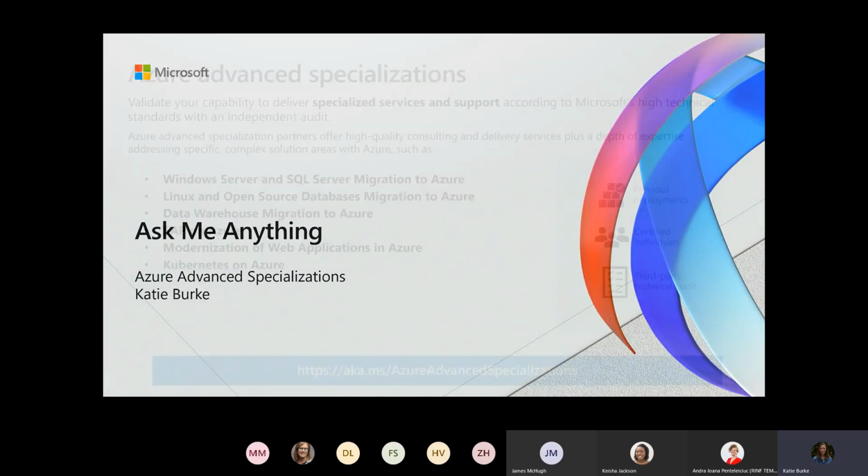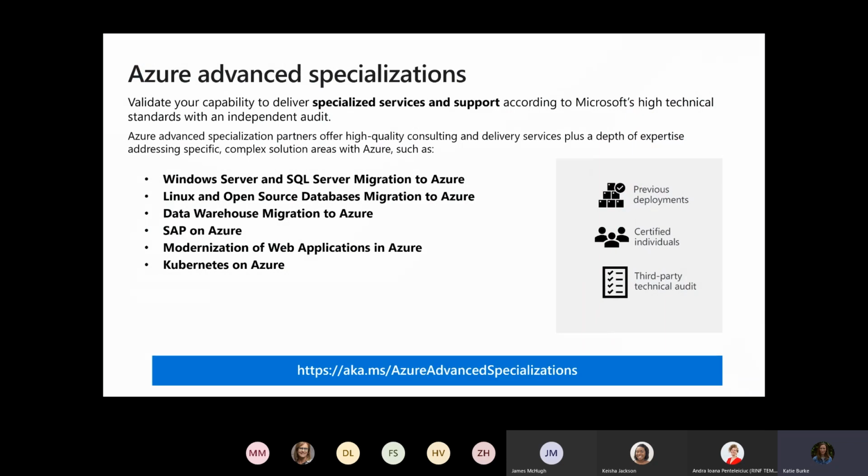I answer them. So the advanced specializations, all of the advanced specializations, although I'll be talking about the Azure ones specifically today, sit on top of our gold competencies. They are intended to validate a partner's capability in a specific targeted solution area and ensure that they meet our high technical standards and are able to deliver successful customer outcomes to our mutual customers. They really look at depth of expertise, whereas our competencies that partners have been familiar with for several years look more broadly at technical capability.